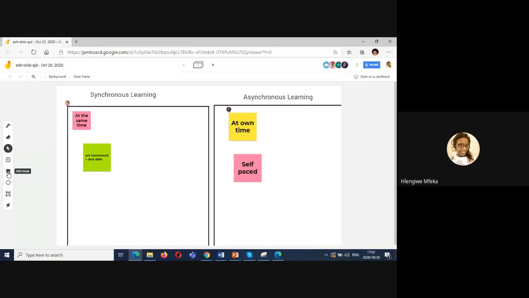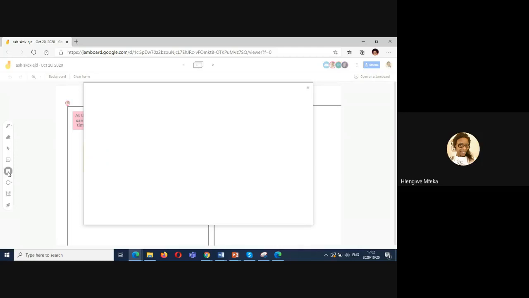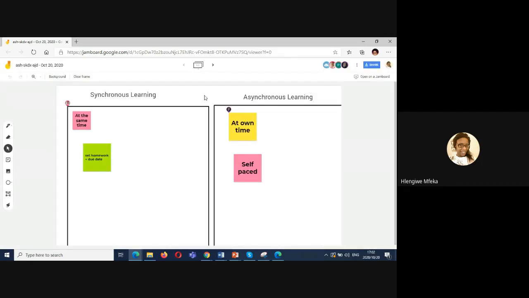This is the function for adding an image. You can add it from the web browser, or from your computer if you have that image that you want to use. Maybe you want your students to label that particular image, or discuss anything that you want, you can put it up here. You can prepare a table, put it up as an image, and get your students to collaborate around that particular table. Right, I'm going to stop here.